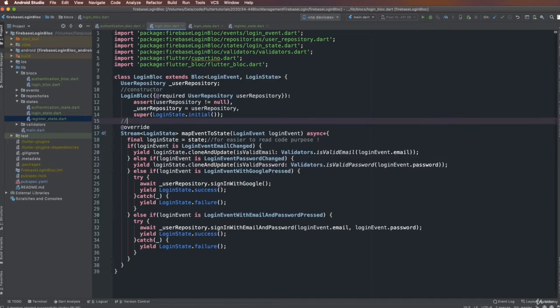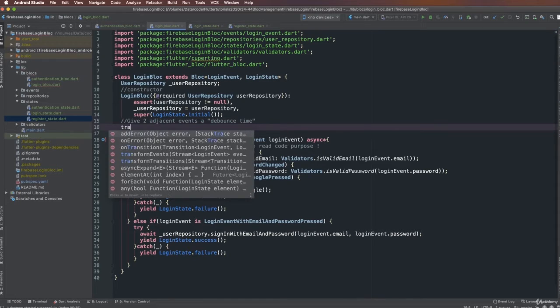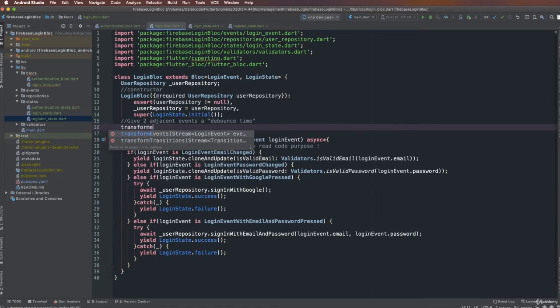Okay, so now I give two adjacent or two nearby events or two continuous events a debounce time. Debounce time is a duration between two events, or the minimum duration in milliseconds between two events. So you use the debounce time.